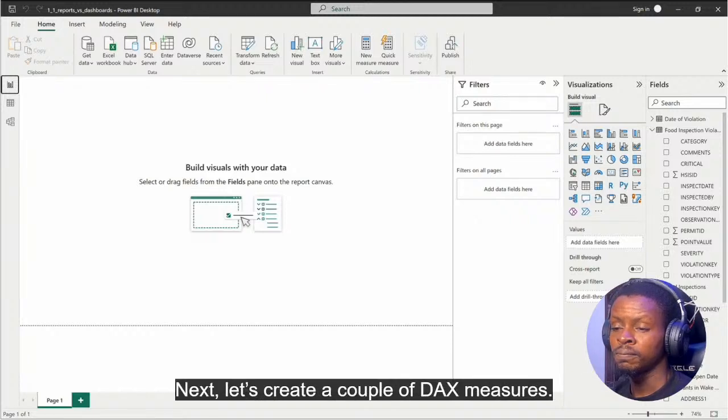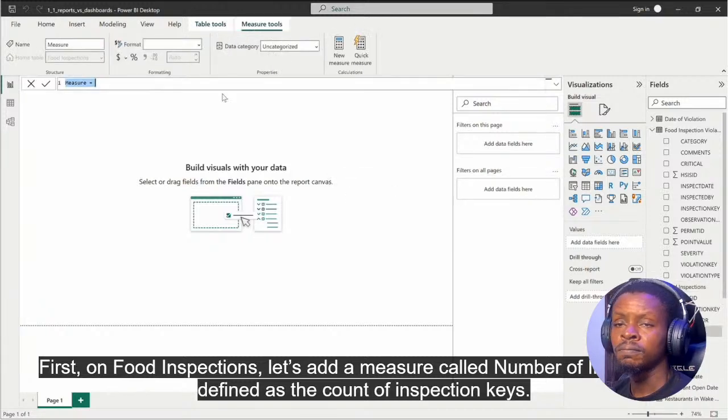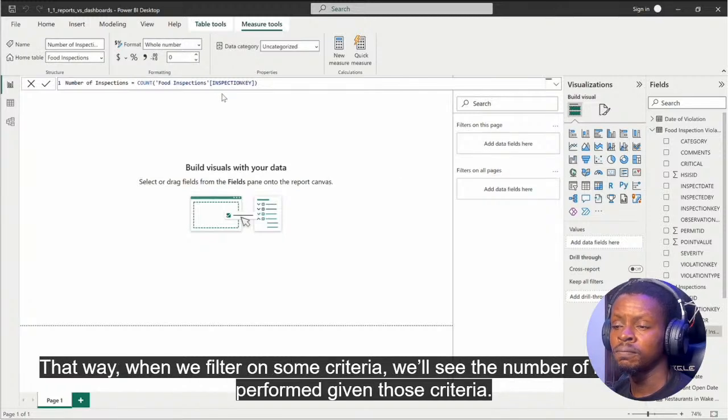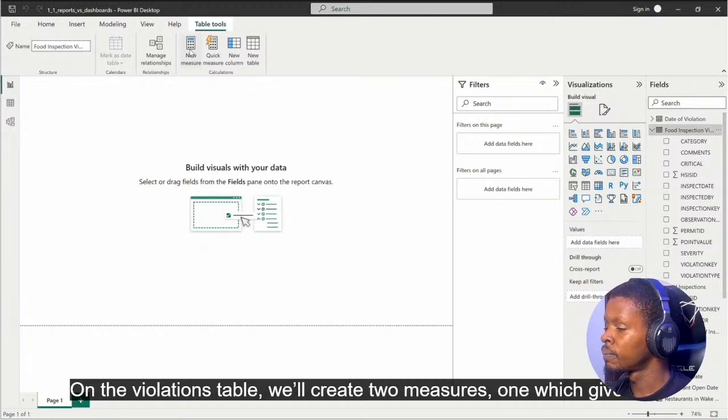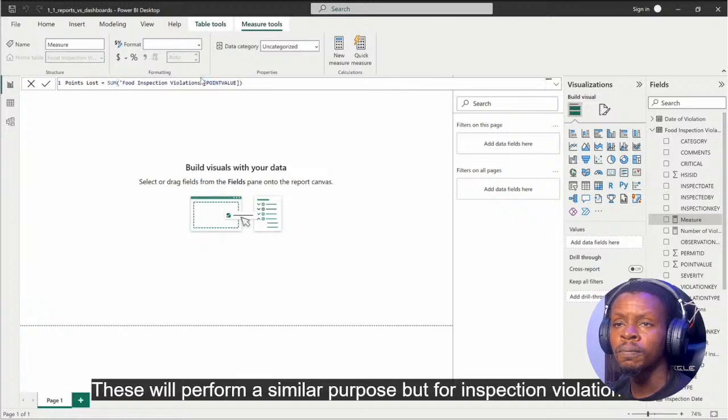Next, let's create a couple of DAX measures. First, on food inspections, let's add a measure called number of inspections, defined as the count of inspection keys. That way, when we filter on some criteria, we'll see the number of inspections performed given those criteria. On the violations table, we'll create two measures. One gives us the number of violations, and another sums up the number of points lost. These will perform a similar purpose, but for inspection violations.